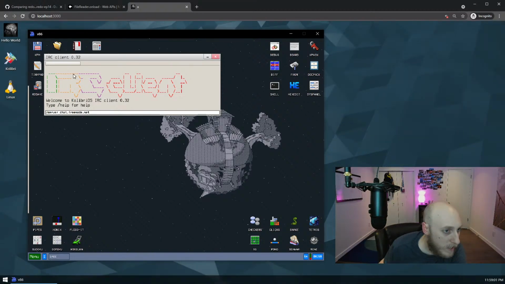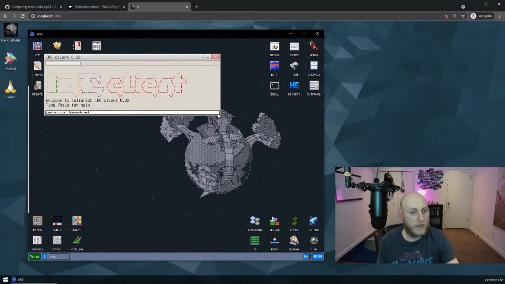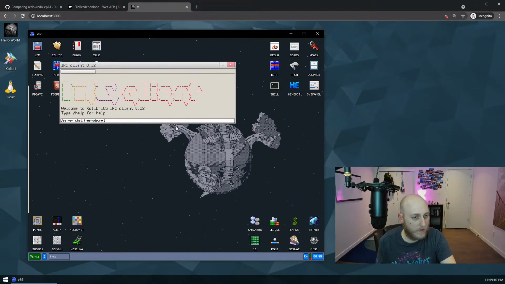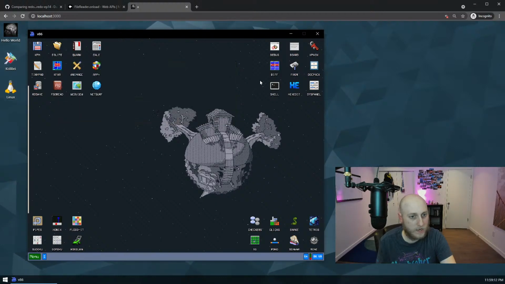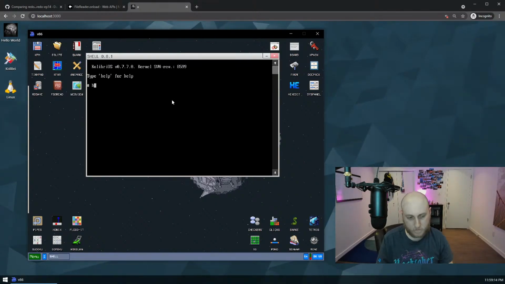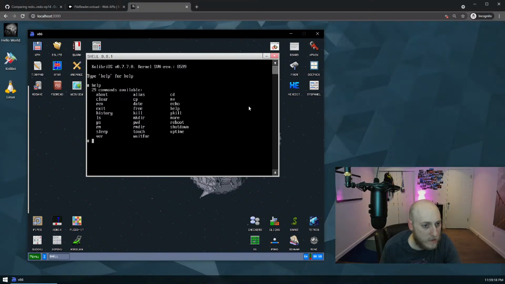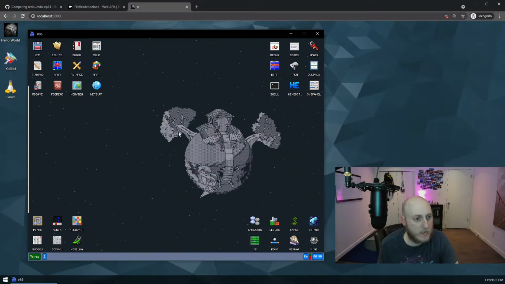Did it load here? What happened here? Connect. Welcome to... I had this working earlier. Let me just try to run... Do I have like ping or anything? Do I have a ping command? Here's the shell here. Help. Ping. Do I have ping? Because I wanted to show you guys the networking.